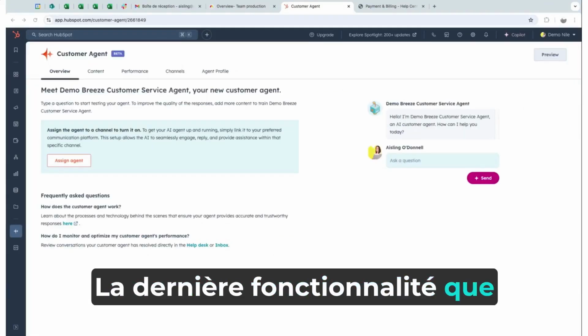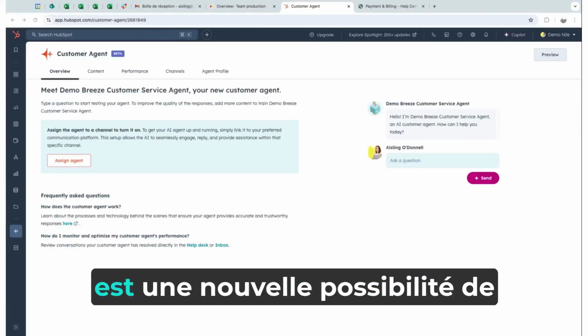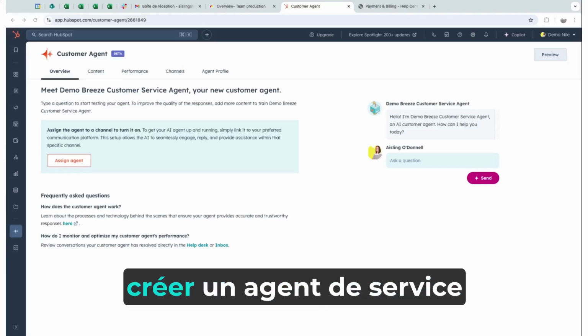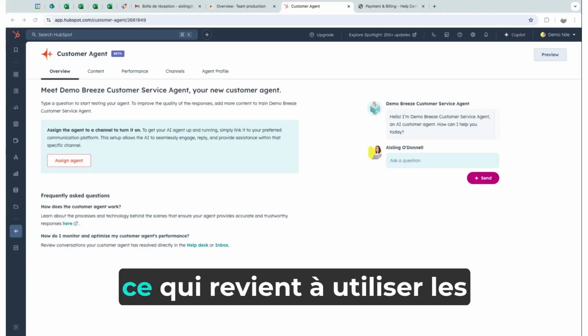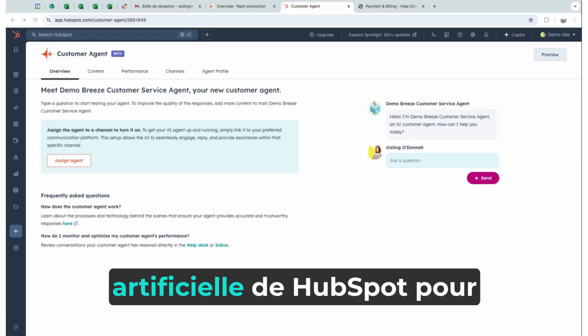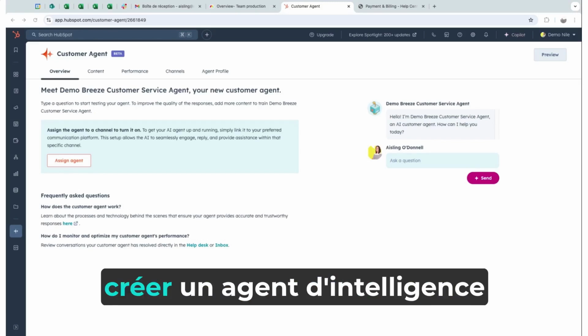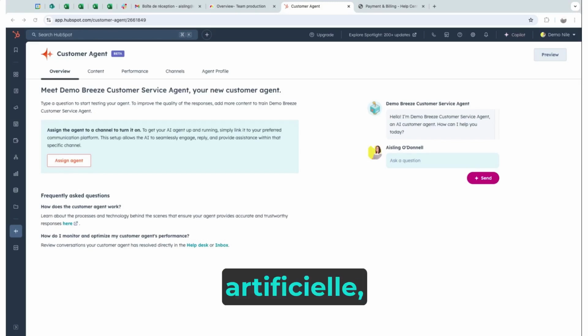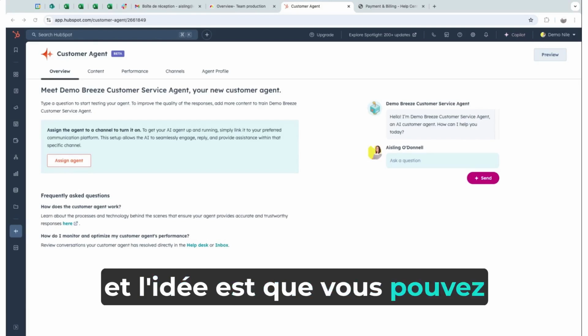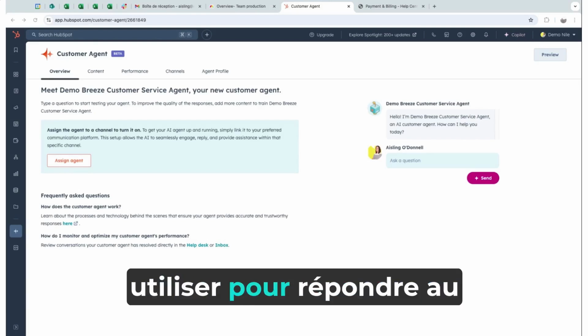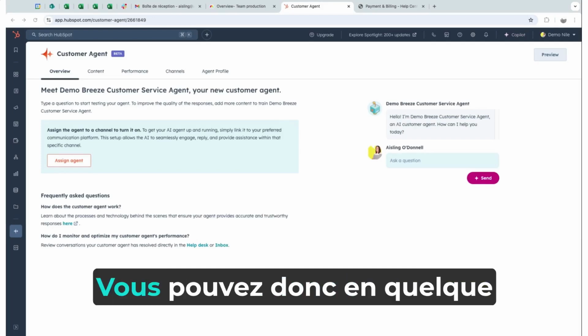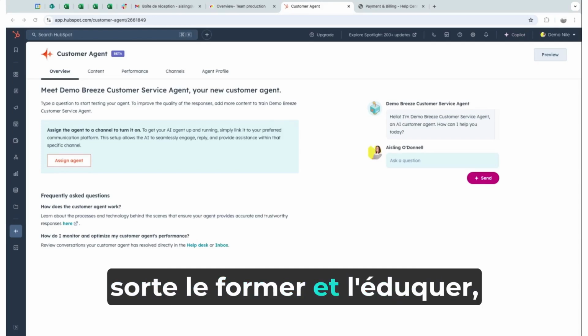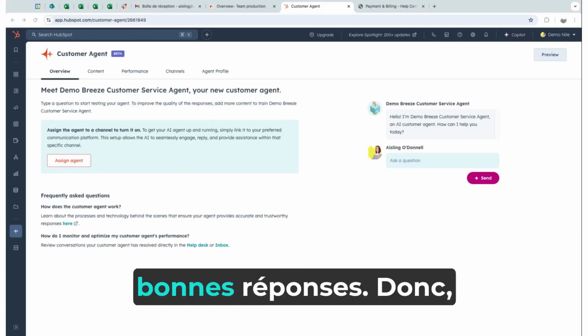The last feature we're going to look at today is a new possibility to create a Breeze customer service agent in HubSpot, which is basically using HubSpot's AI tools to build this AI agent. And the idea being that then you can tell it what resources to use in order to best answer your customers. So you can sort of train it and educate it to provide the right answers.